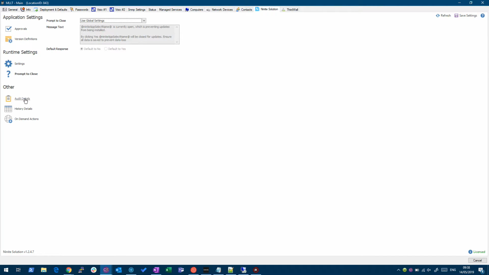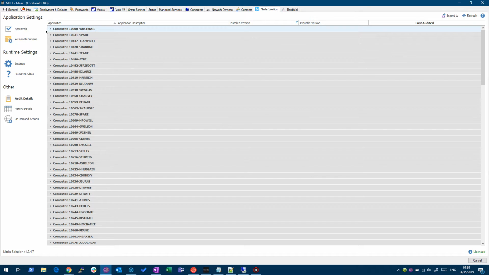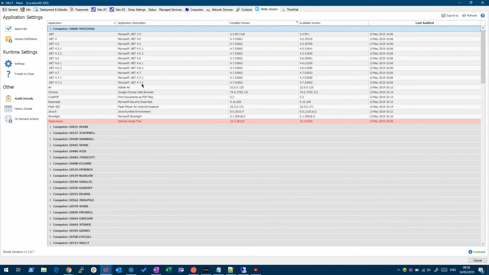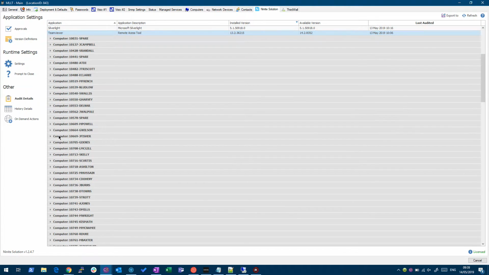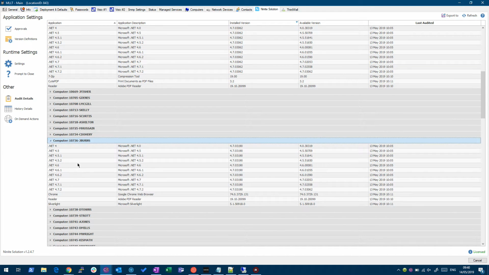Some other things you can do, and you can do these three at the client level as well. You can see audit details. So now that this is loaded, we can open up a computer, say voicemail, and I can see that all of these applications are up to date. They were last scanned yesterday at 10 AM, apart from TeamViewer, which is currently out of date. And as we know, that's because we don't have that enabled at the global level. And you can do this for any computer. You can export these at the top to Excel or PDF, so you can send these to your clients.